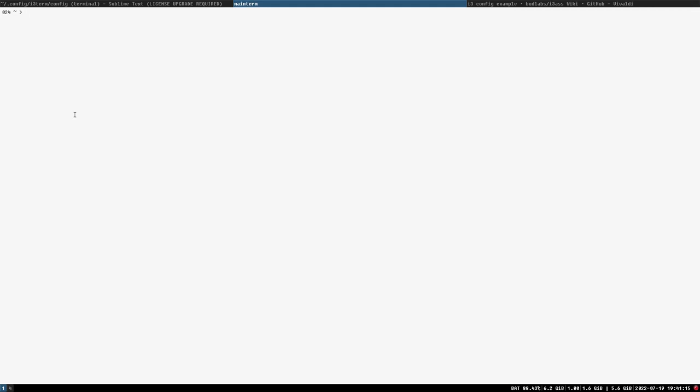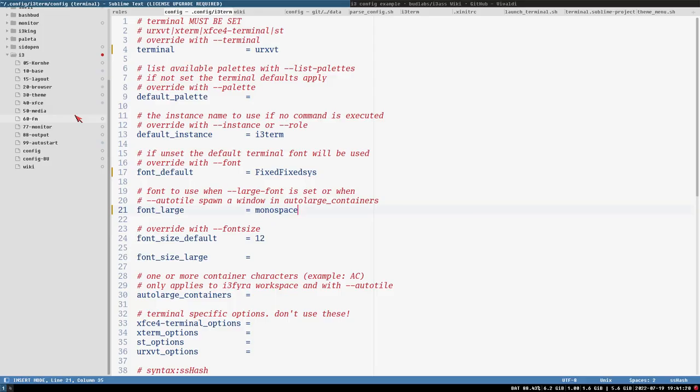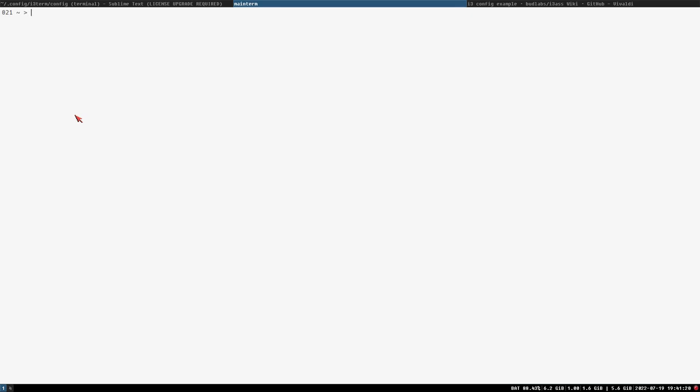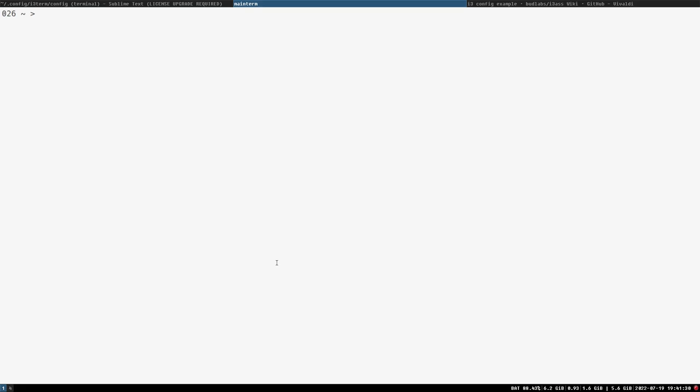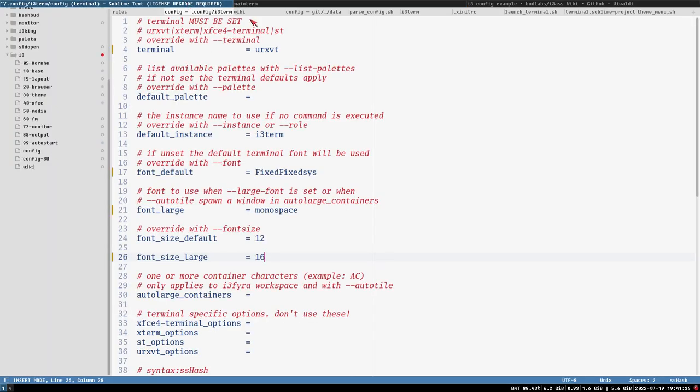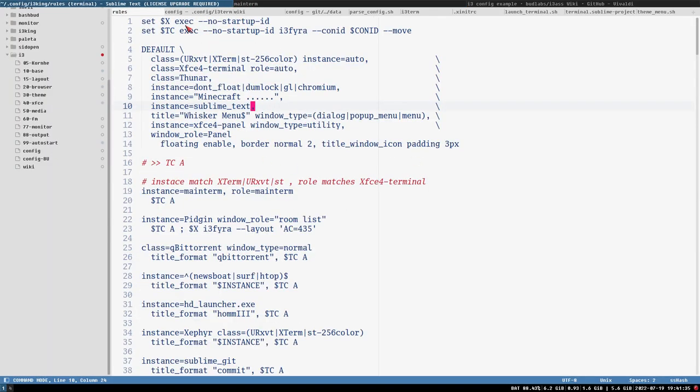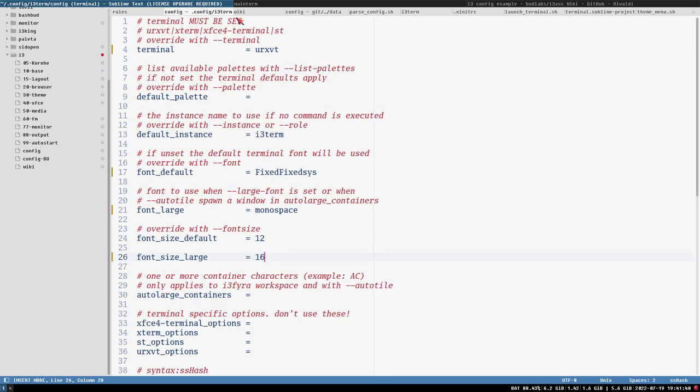We have to close this terminal and start it again now, and now it should actually choose monospace at least. Yes. As you can see, you can also set a specific large font size here if you want to. So now I press super return and we get a large font in that terminal. Config wiki.